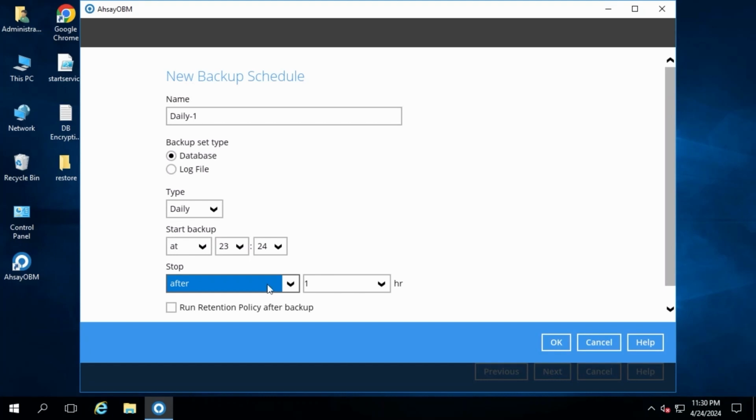The best practice is to enable Run Retention Policy after backup, which will delete the files and folders in the retention area that have exceeded the retention period. This is to better manage the backup storage quota.